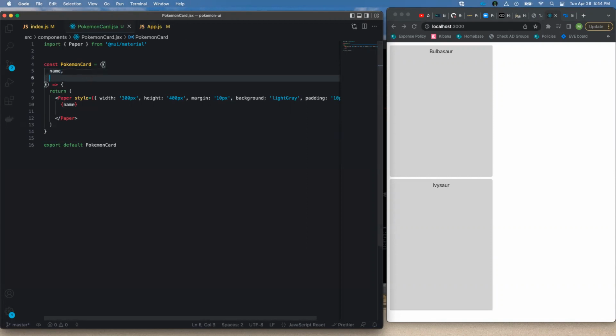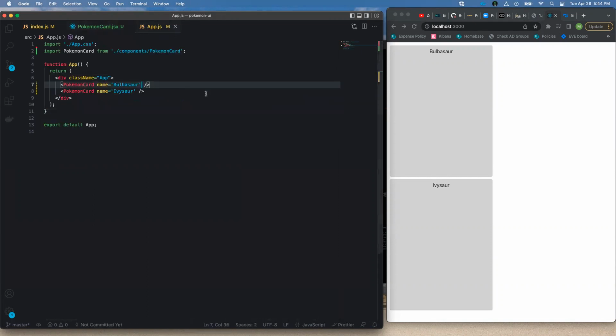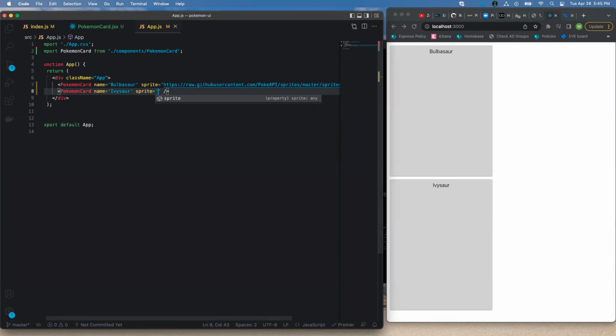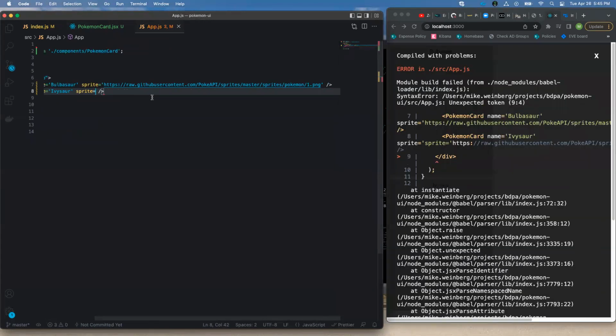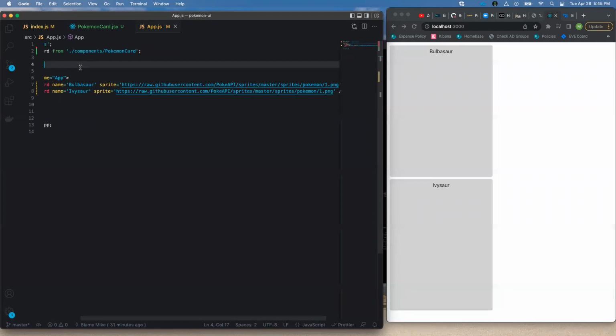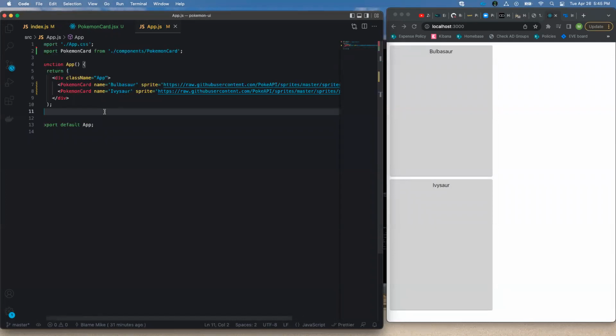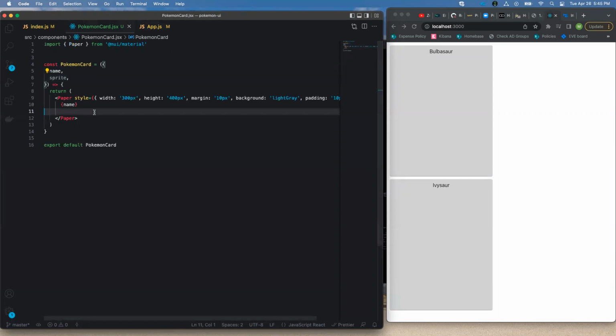So sprite, and we'll just name it sprite actually. Sprite equals, and this is a link, and I'll just feed them both the same image for now. It doesn't really matter. This is something that we're gonna make a little bit more dynamic in another lesson, so that it actually calls the Pokemon API and it can load this data. But we gave it the sprite and we just need to display it.